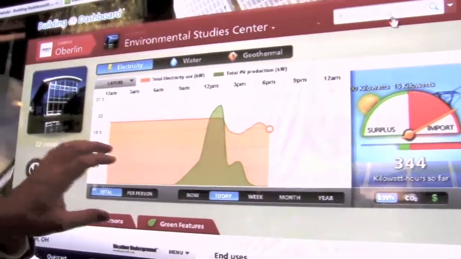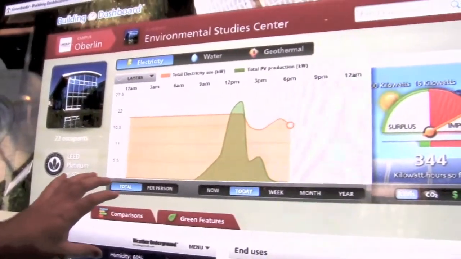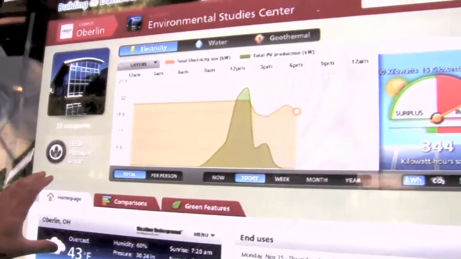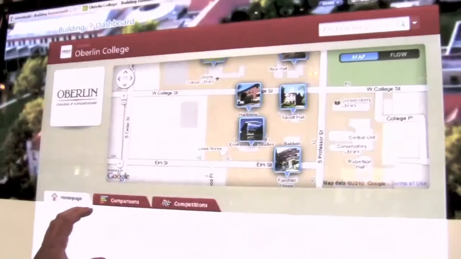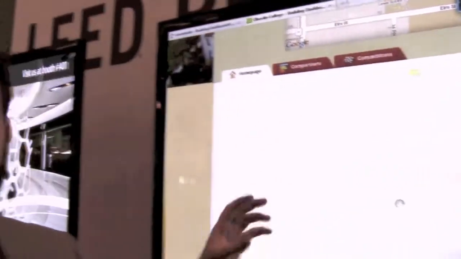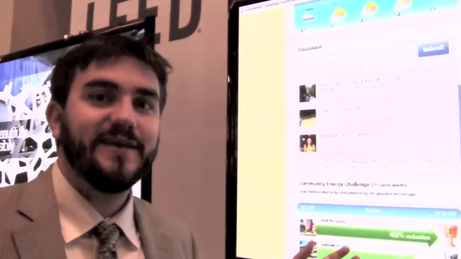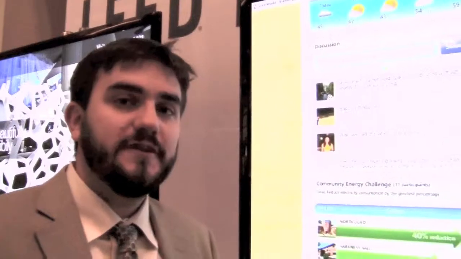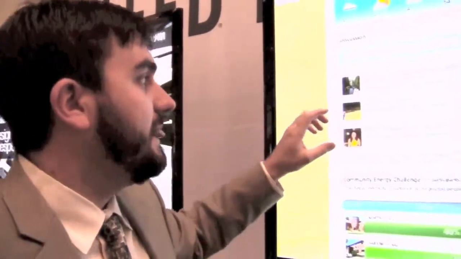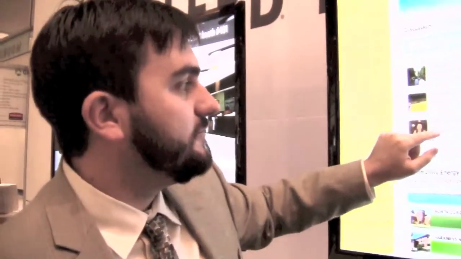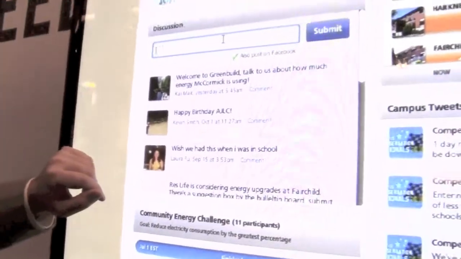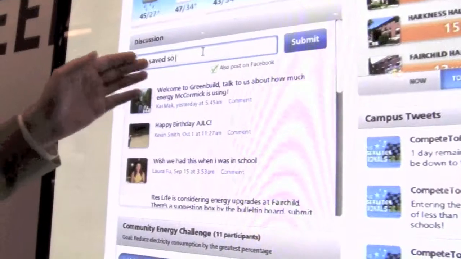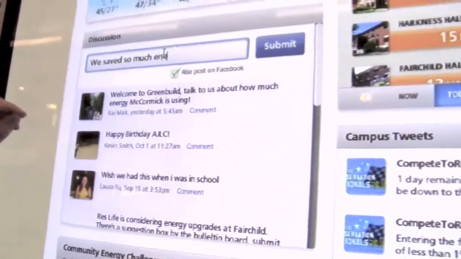And what this allows you to do is with discussion widgets, and I'll show you an example of this, you can make comments on what's happening in the building. Why did energy use go up? Why did it go down? And it's all tracked through your Facebook account, so people can see. Here Laura Fu made a comment. I wish we had this when I was in school. Here we go, making a comment right now.